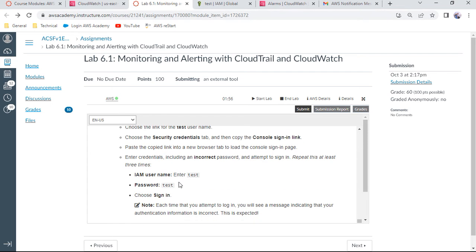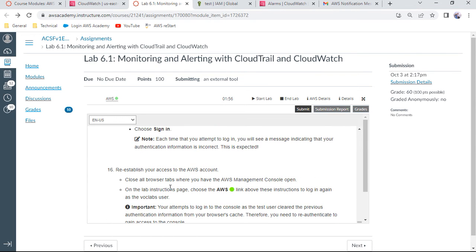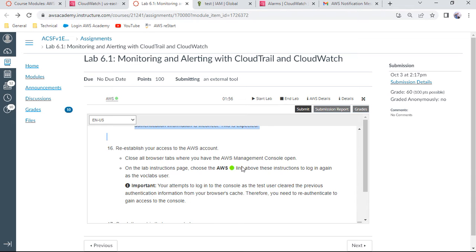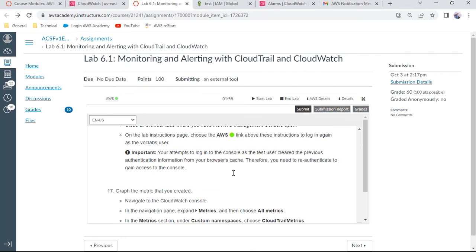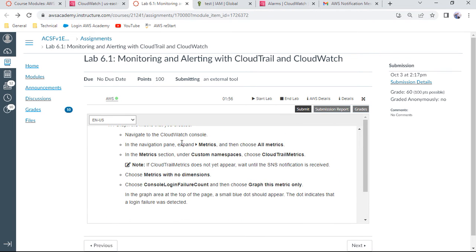Okay, enter this test, password as test. You can sign in also. We tried for 3 times. Each time whenever you attempt, you will see the message indicating that login is incorrect, that is expected. Once you are back, if you are not using console login, then you have to use this incognito window, then you have to go with step number 16, otherwise not required.